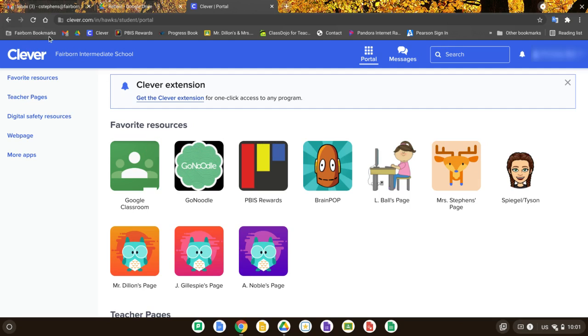If you're not sure where that is, it is always going to be up here where it says Fairborn Bookmarks, and then Clever should be in that because Fairborn City Schools has already added that to the Fairborn Bookmarks. They'll click this and it will take them right to their homepage.